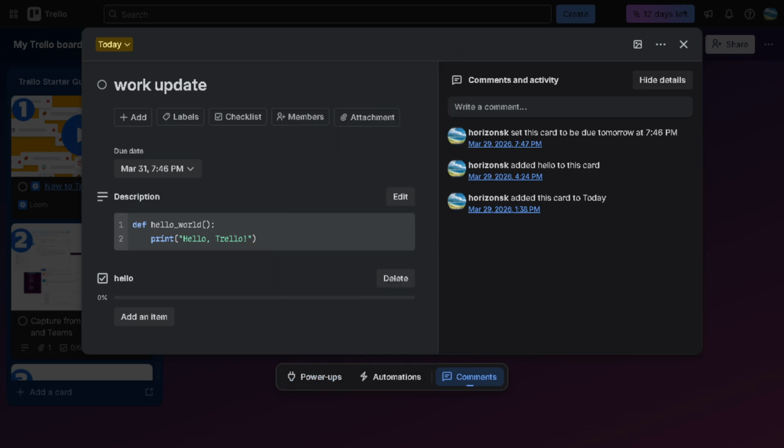And there you have it. You've successfully set up recurring tasks in Trello. This feature will not only save you time, but also keep your projects organized and efficient.